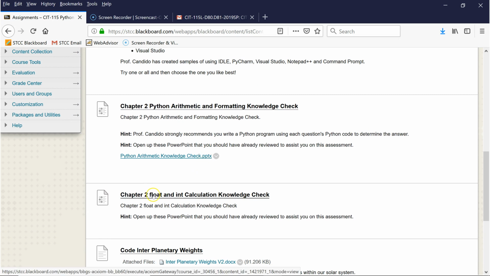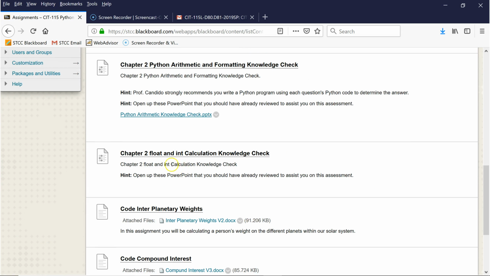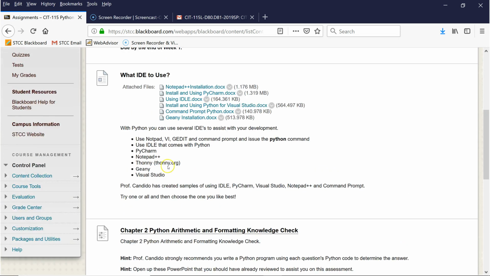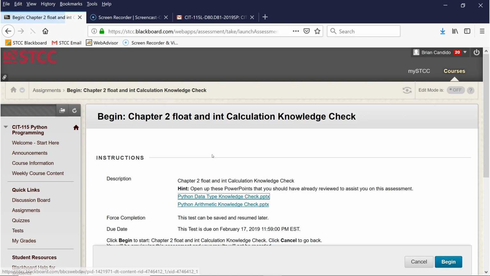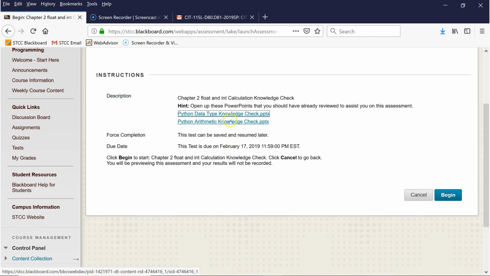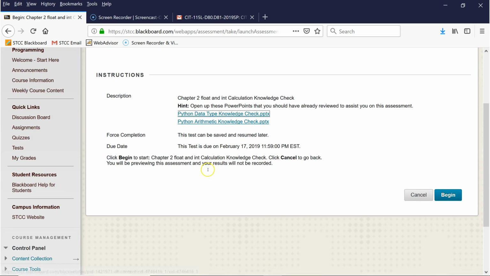And here is an assessment on float and int calculation, again built upon the knowledge check PowerPoints that are under weekly course content. And again, to aid you, you click here. Notice I give you links to those PowerPoints to help you. I'm trying to help you be successful. So let's make sure you understand. After you look at the weekly course content for the week we're in, then you can come over and do the assignments. And if I have the link here, click on it, open it up, and you can use it while you answer your questions. I hope that helps.